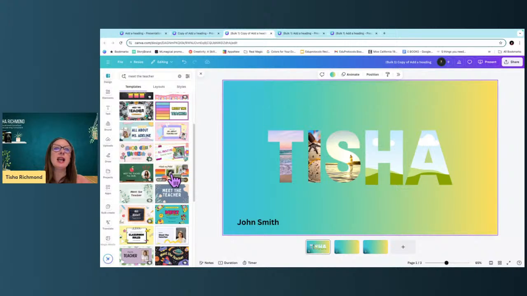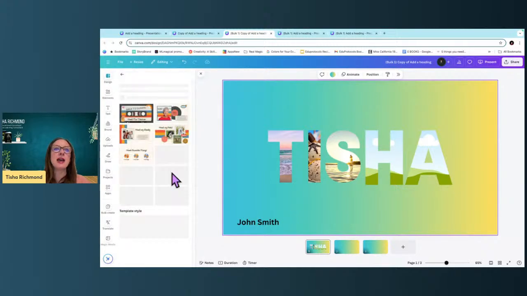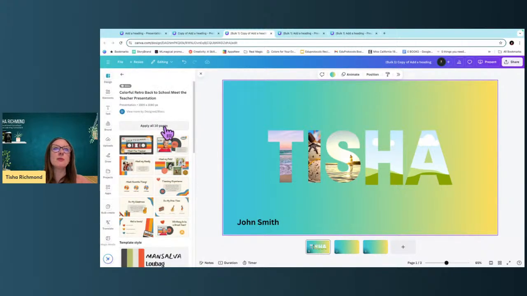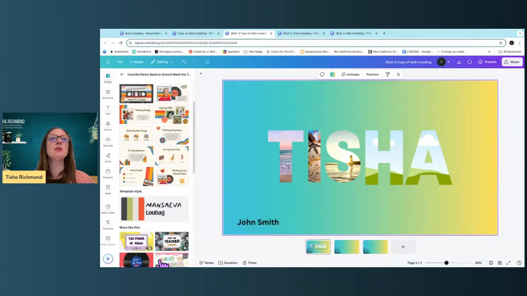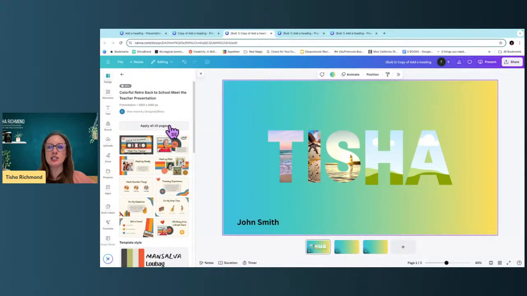So let's say I really like this one here that's kind of a back to school meet the teacher. When I click on that, it is going to allow me to apply all of the pages from this design. And if I wanted to maybe just pick and choose the pages, I could do that as well. But I'm going to go ahead and apply all 10 pages.